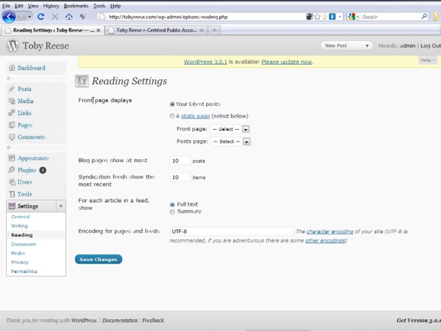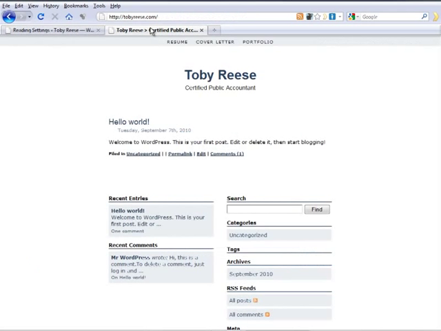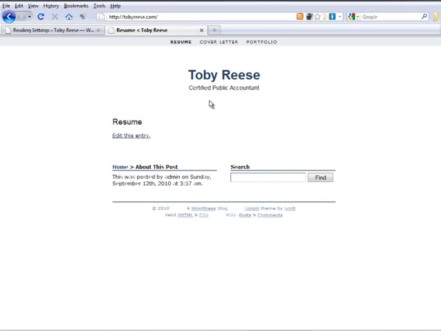And right here where it says Front Page Displays, you want a static page, and you want to select the front page to be your resume. If it's your preference, you could also put your front page to be your cover letter. And then at the bottom, hit Save Changes. And if I go back here to my website and hit refresh, the home page is back here at my resume. So now we want to insert our resume onto our site.